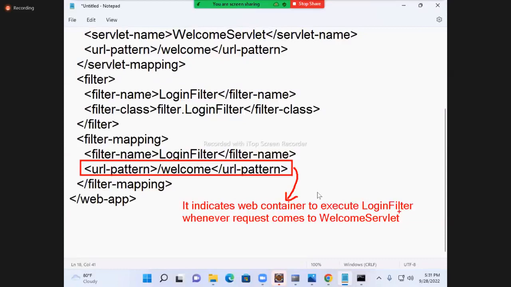Okay. It indicates the web container to execute login filter whenever a request comes to welcome servlet. So whenever a request comes to welcome servlet, then login filter is required. That's why you have written the welcome servlet URL pattern here. Suppose, yesterday I explained one example before, dynamic dispatching, static dispatching: mail servlet, chat servlet, game servlet, like that many services come. For all of them, we can write one filter.